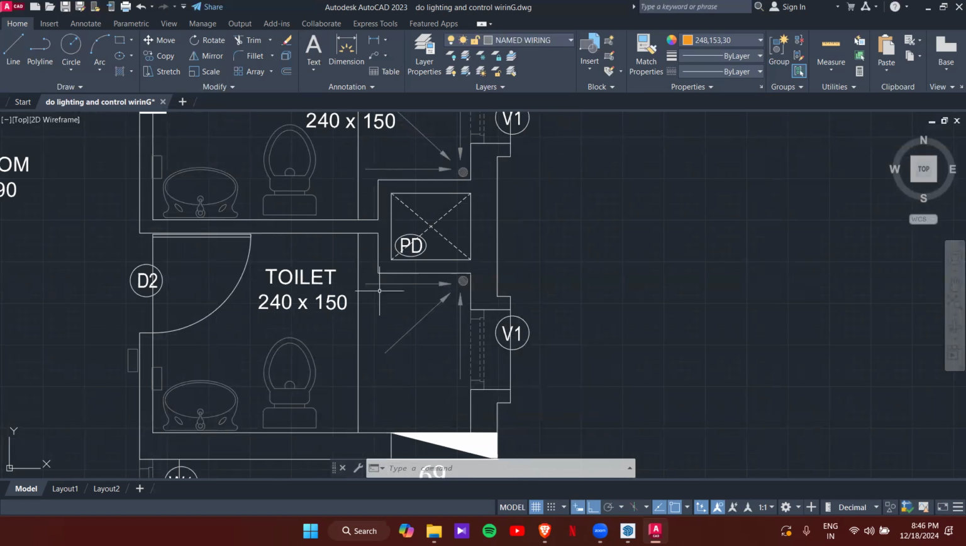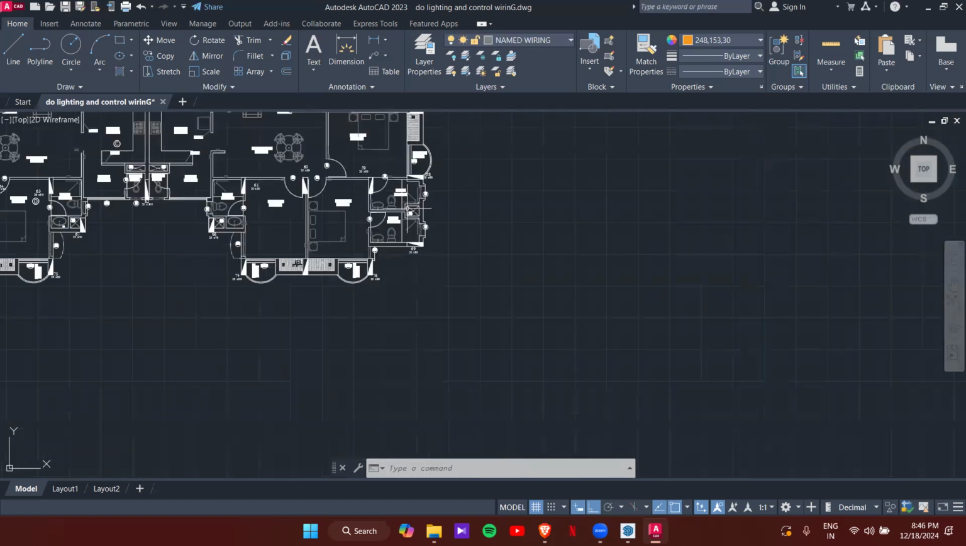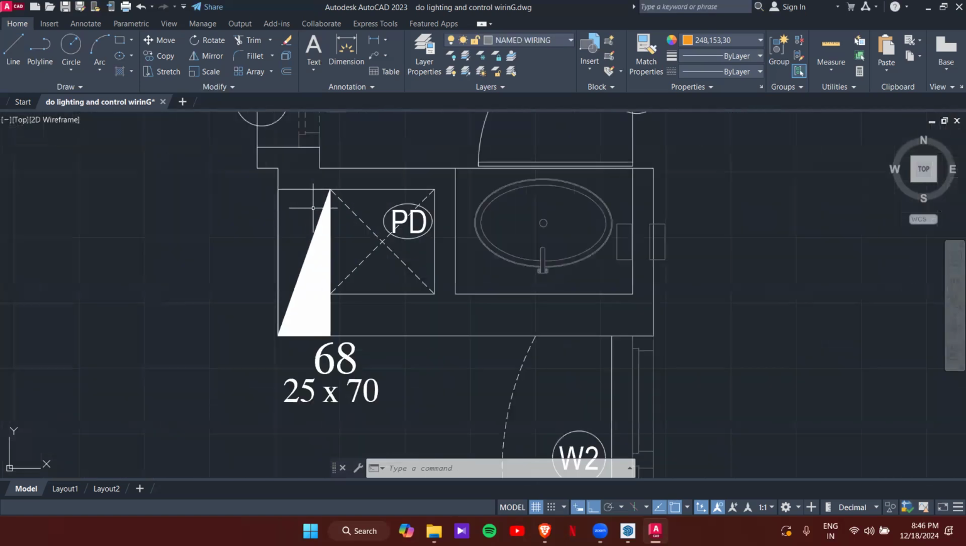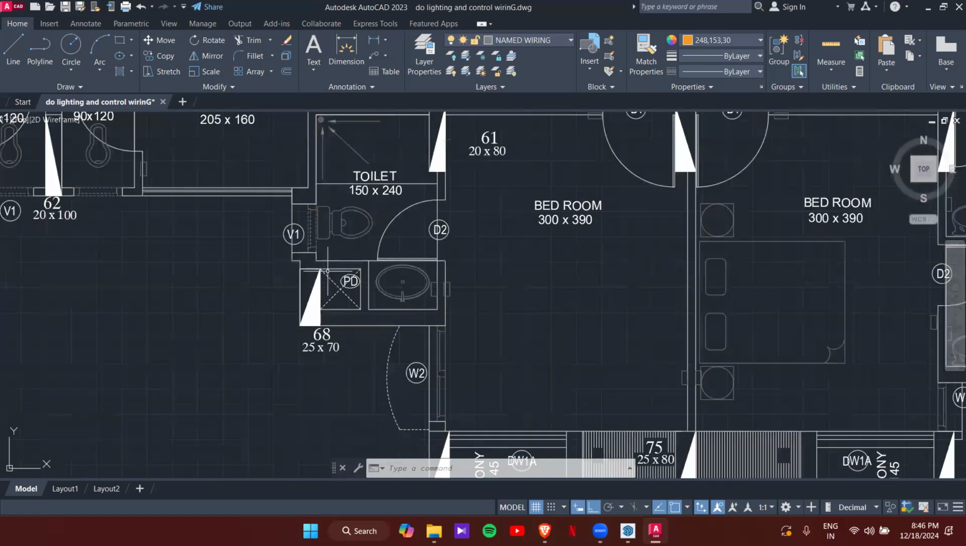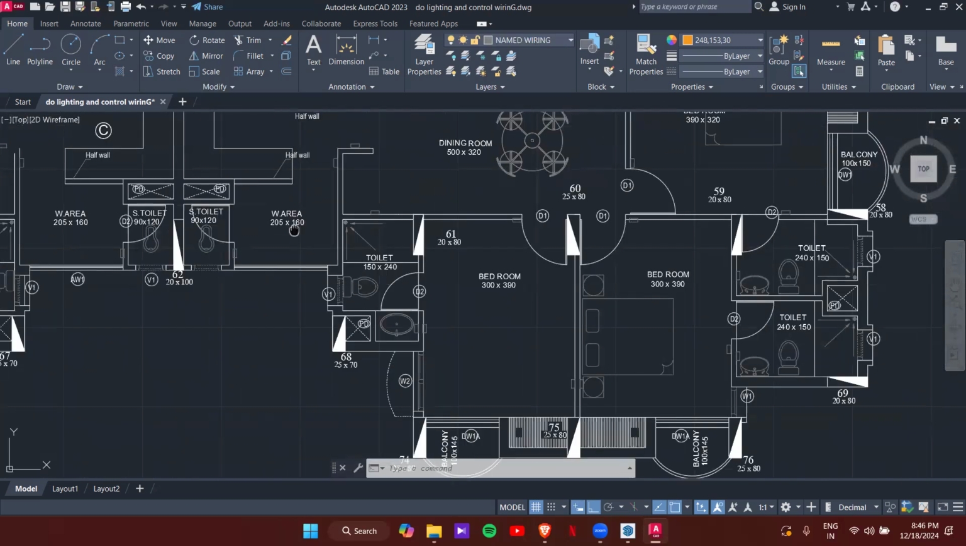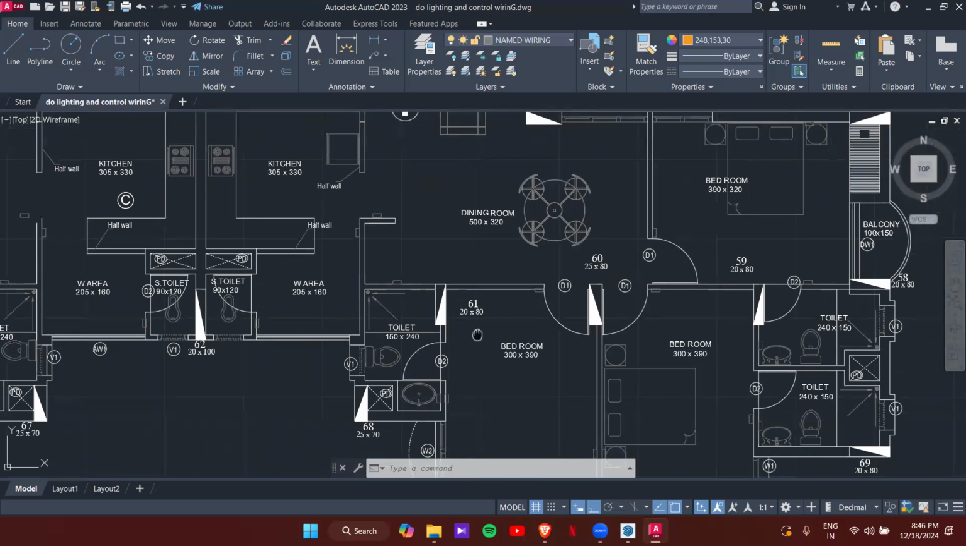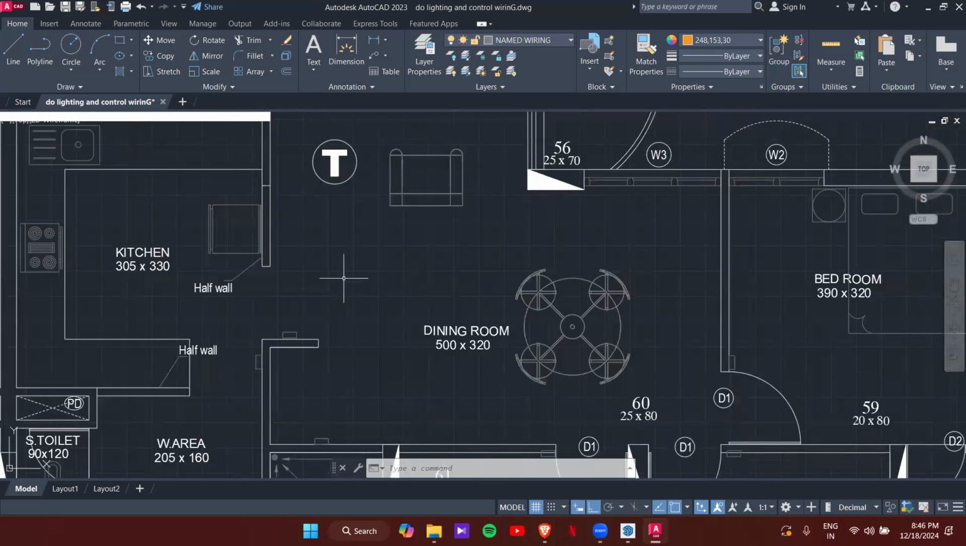And here PD represents the duct for the plumbing, or the shaft for the plumbing. Through here we'll be taking the supply, sewage line, hot water supply, cold water supply, everything will be taken through this plumbing duct. Similarly, on the other side you can see similar conditions. Again, we have one more plumbing duct for this particular space over here.